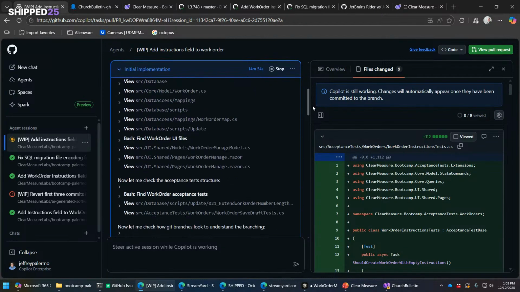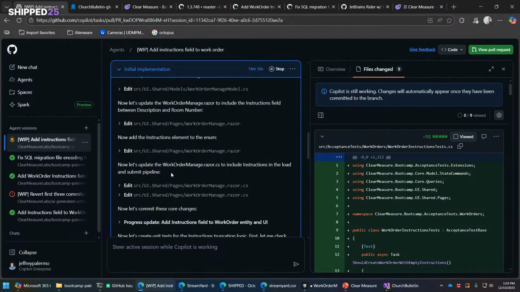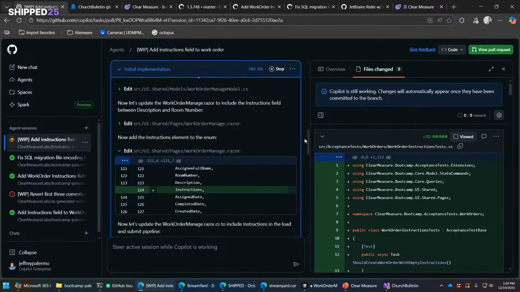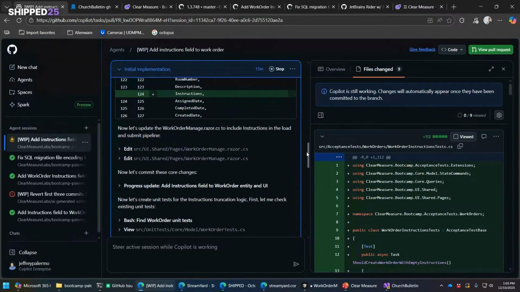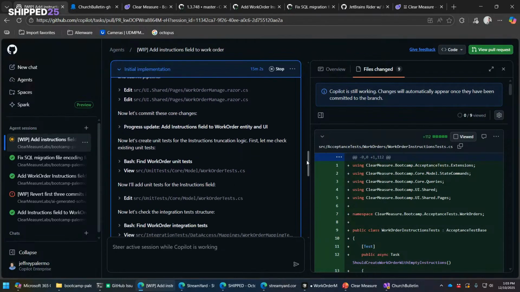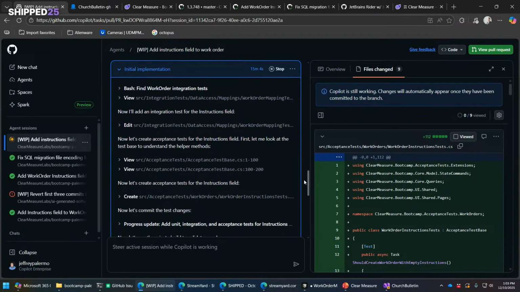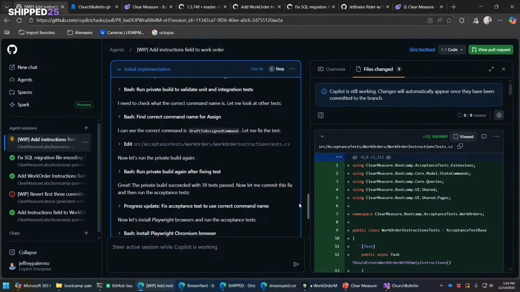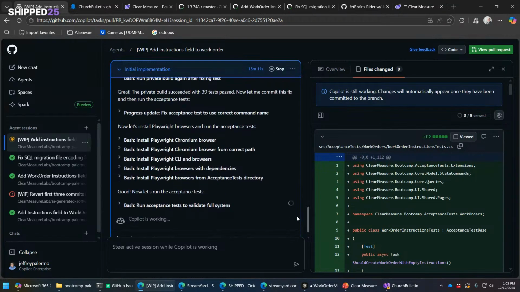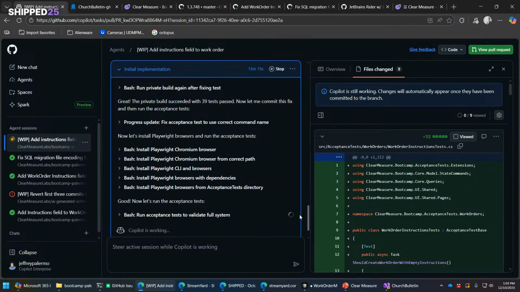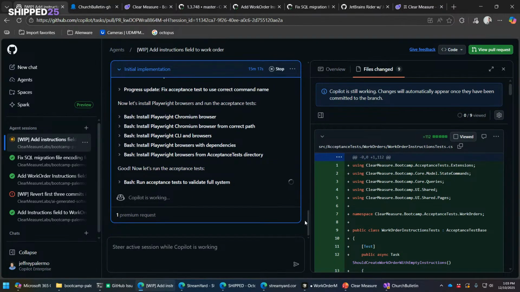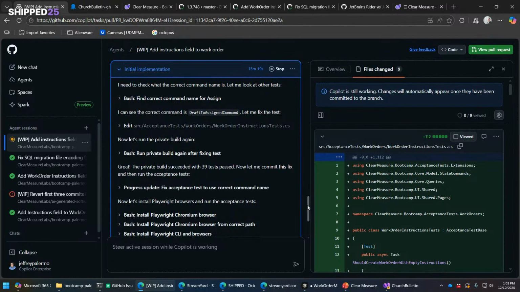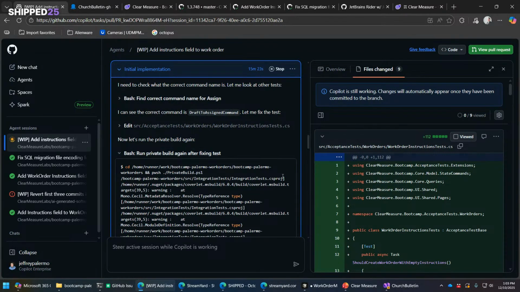And if we go down, we can see, yes, it made a bunch of changes. That's all fine. And you can do that inside Visual Studio. But if we go down further, I want to make sure that this is finished yet, because if it's not finished, we'll go to one that's already finished, because it does take a while. Bash install, fix it. Run acceptance test to validate full. Okay, here we go. And after fixing testing, there we go.